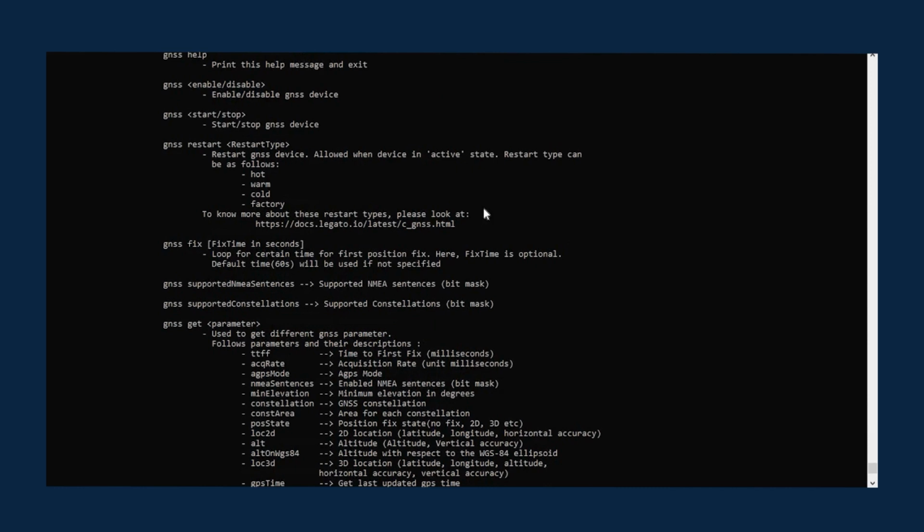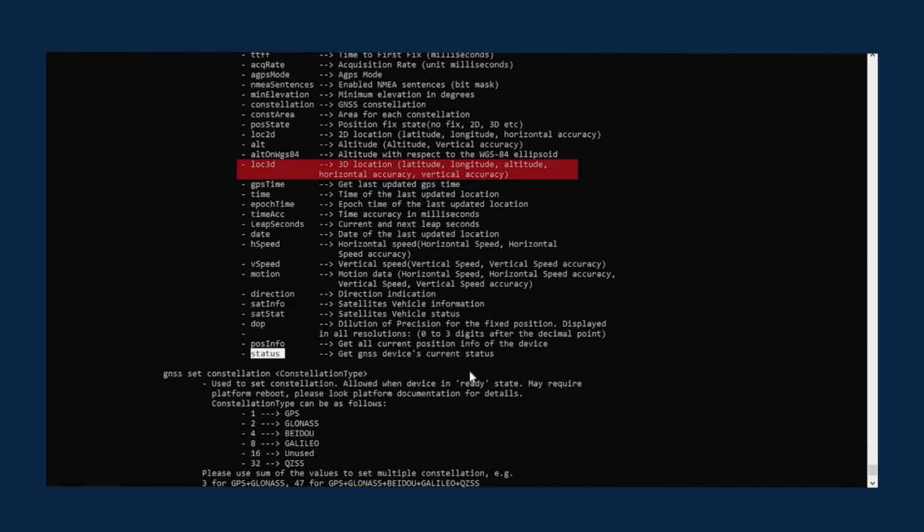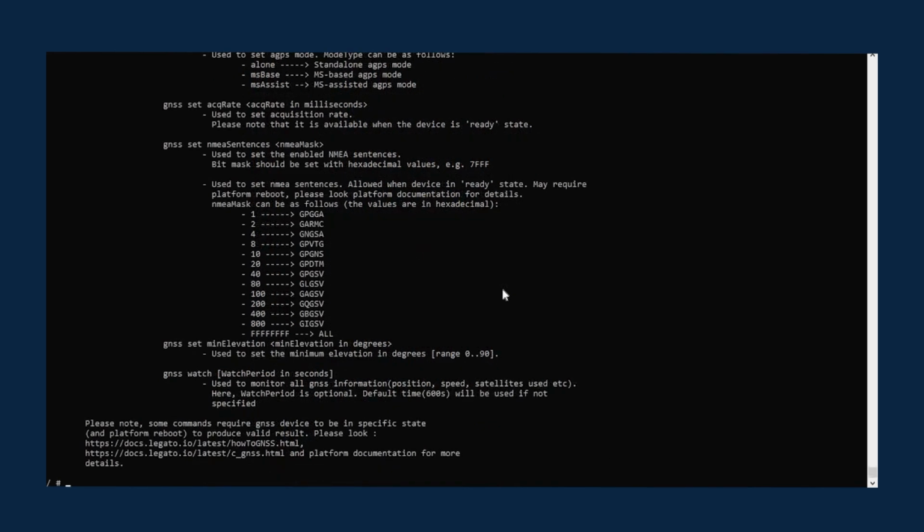Among the parameters are TTFF, acquisition rate, constellation, location 2D, location 3D, time, date, horizontal speed, vertical speed, direction, satellite information, position information, and status. You can see all the available features in TAF Location Service. More features will be updated as service evolves. Here we'll demonstrate some of the features.